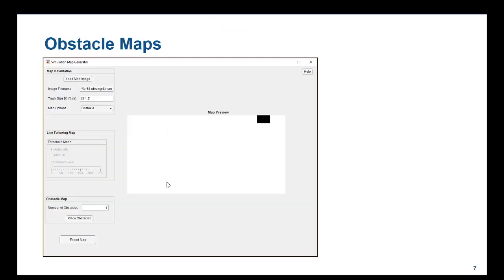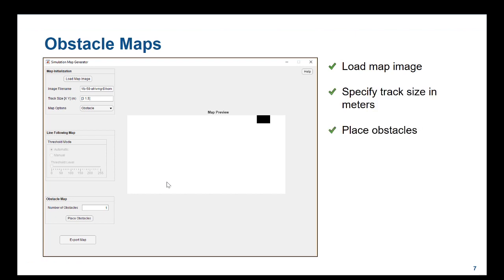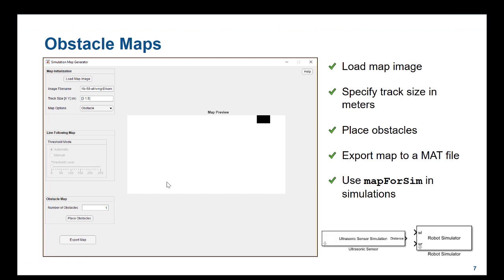To set up an obstacle detection simulation, we began with the simulation map generator. We loaded an image of the map and then specified the track size. For the obstacle detection map, we then talked about placing obstacles interactively so that the obstacles look like black rectangles on the map and everything else is white. Finally, we exported the map to a mat file. We then loaded the mat file and saw the map for sim variable to be used for simulation. We have specified this variable in the ultrasonic and the robot simulator blocks.